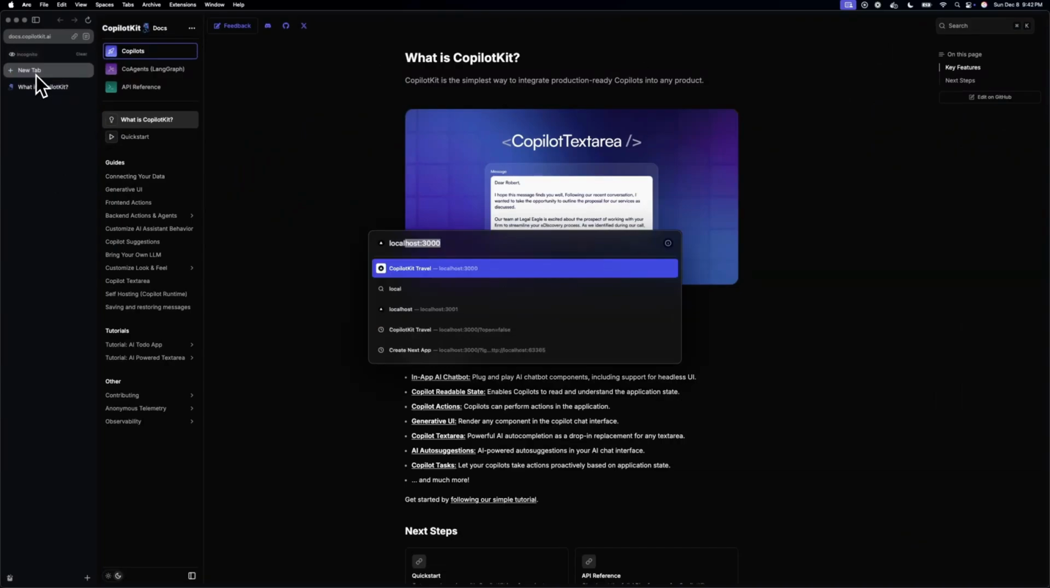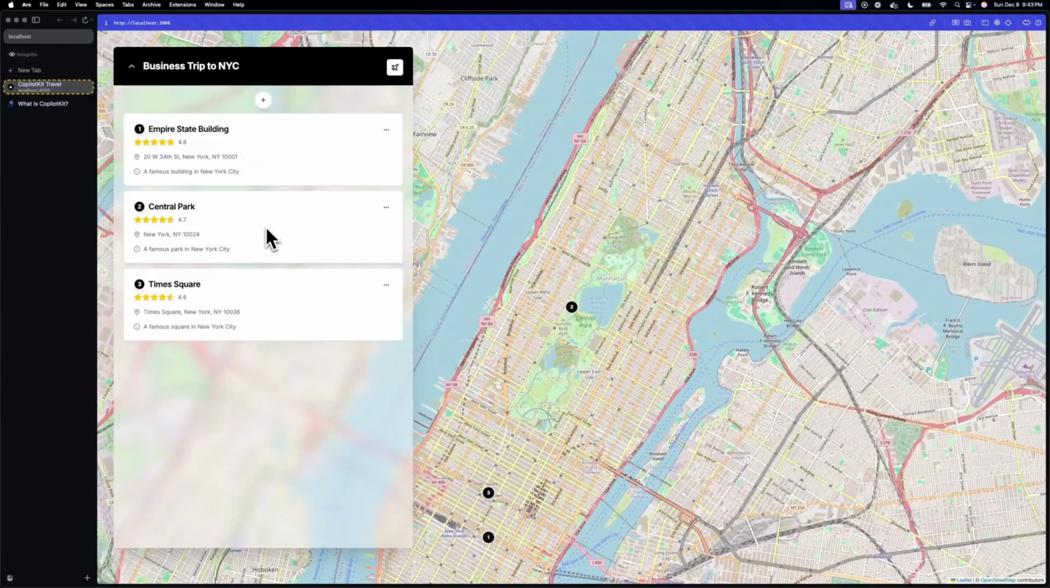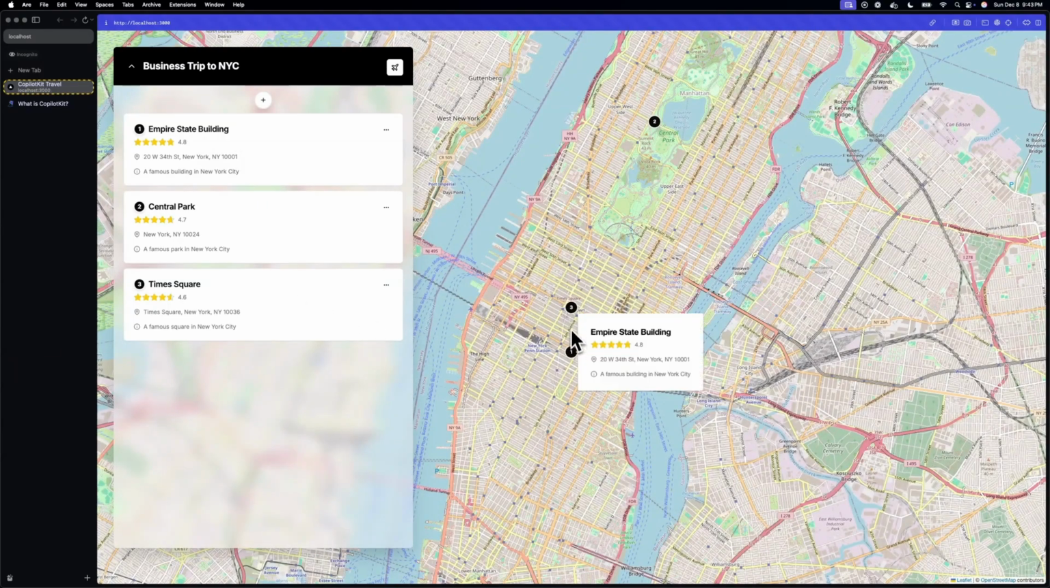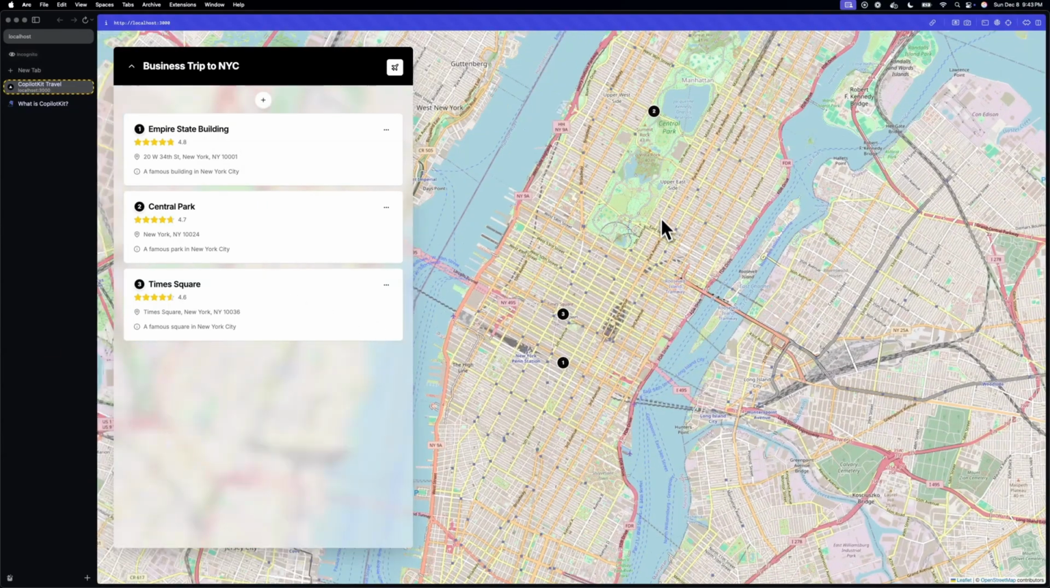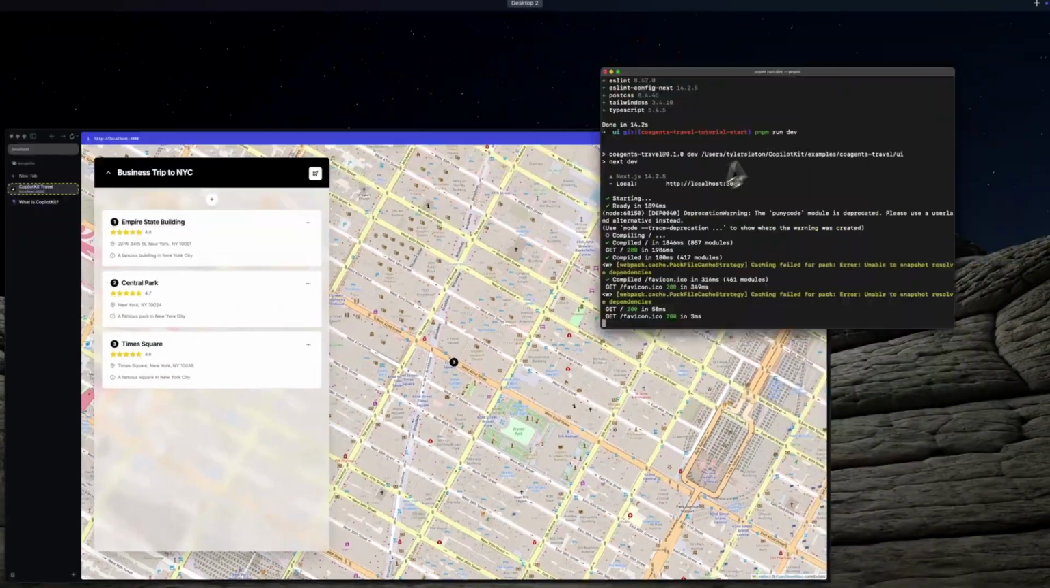So first off, we can just go over to localhost 3000. Once we're here, we see it's really simple. We can hover over some list items and show up on the map. We can hover over the map and see some of the list items. And this is a React library called Leaflet.js, if you're curious.